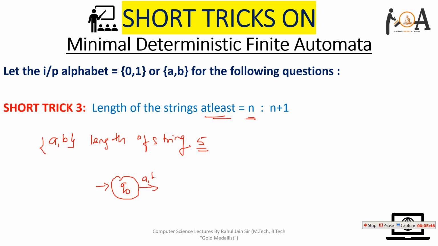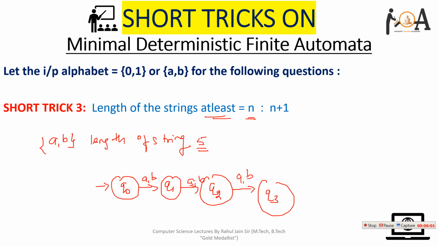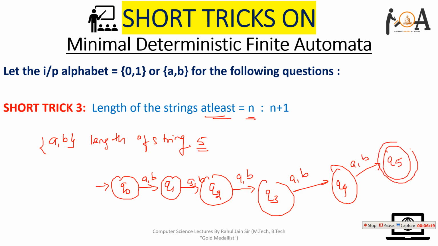So on A and B I need to go to q1, on A and B I need to go to q2, further on A and B I need to go to q3, on A and B I need to go to q4. So you can see 1, 2, 3, 4 length is there, and I need at least 5 length. So on A and B I go to q5, and it will be my final state, and input symbols A and B will be a self loop here, right?